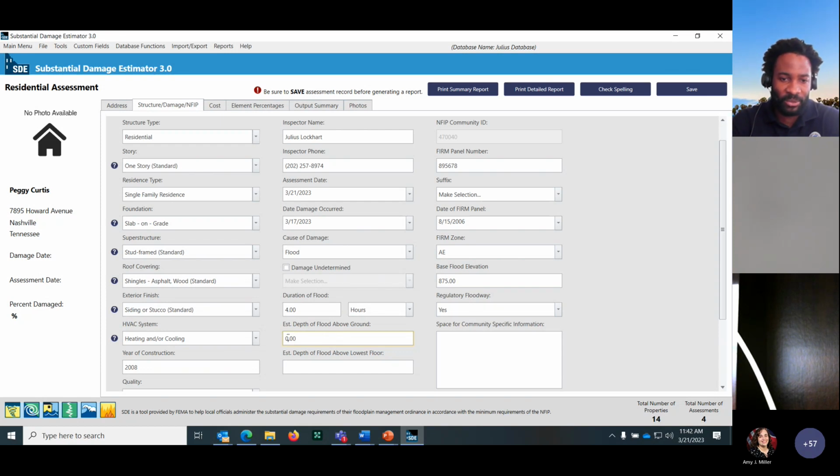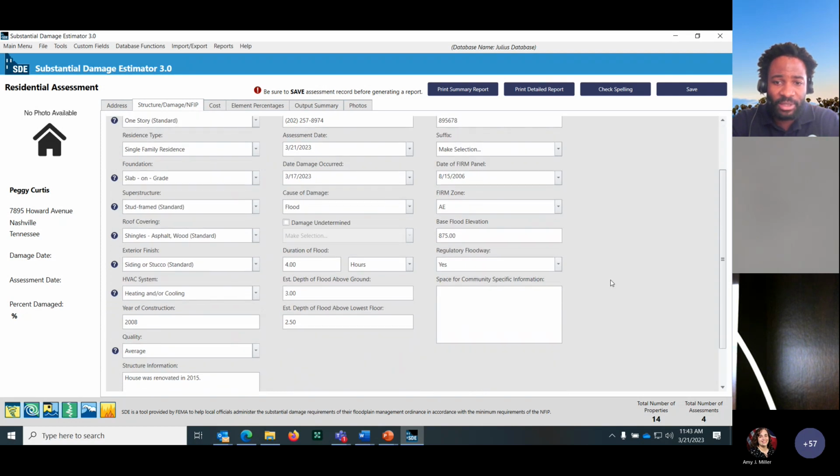So depth above ground. I'm gonna say it was a slab on grade, so about 3 feet above the ground. So where the ground is to where the water line is was 3 feet. Depth above the lowest floor. This is where you find the lowest floor measured to the water line. Because it's a slab on grade, it's basically gonna be about the same thing, maybe a few inches difference. So I'm just gonna say 2.5 for the depth above the lowest floor. Then I have my community information. If I have any specific information, I could add it in here.